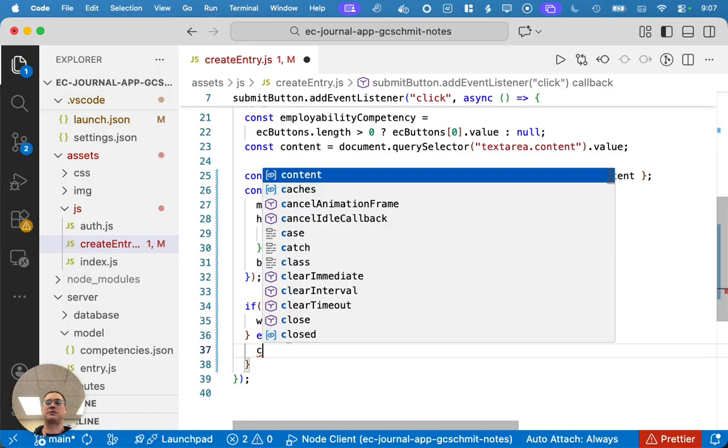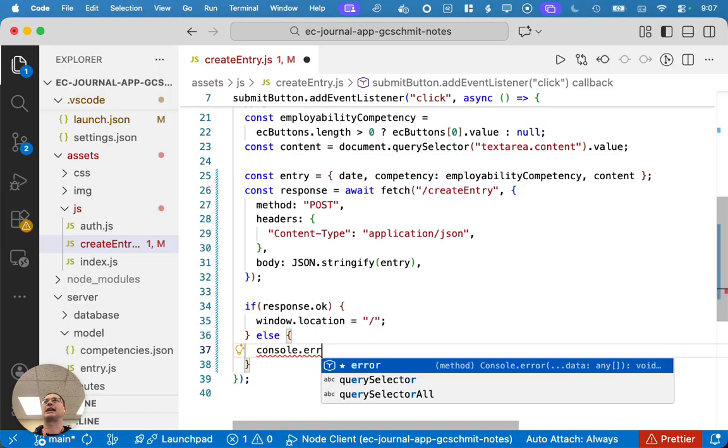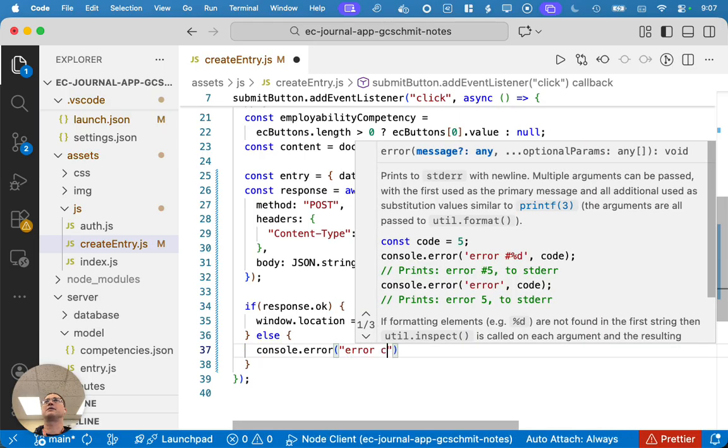Else, let's do a console.error. So this will show up flagged as an error in the console. Error creating entry.